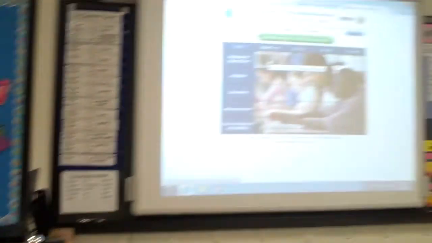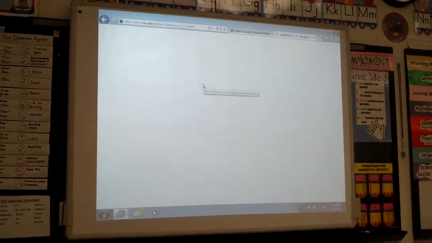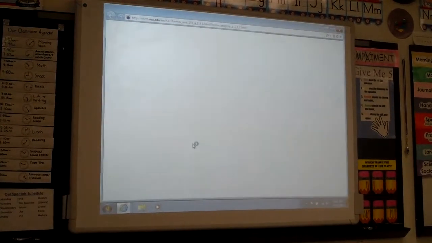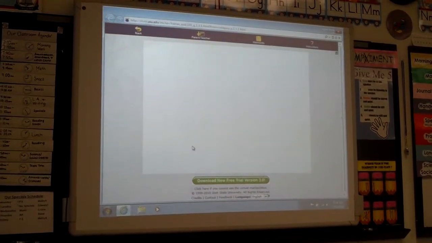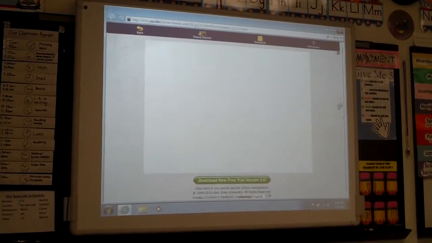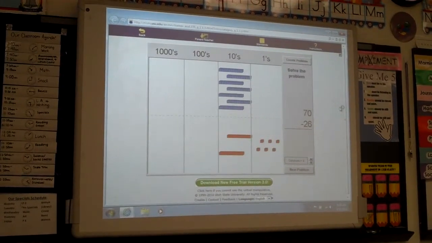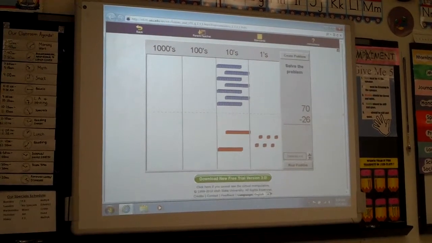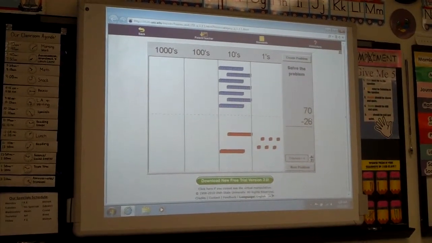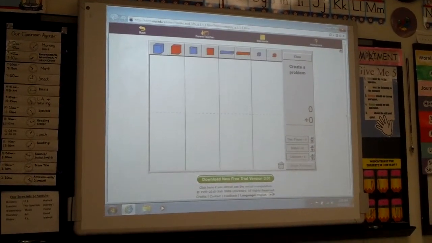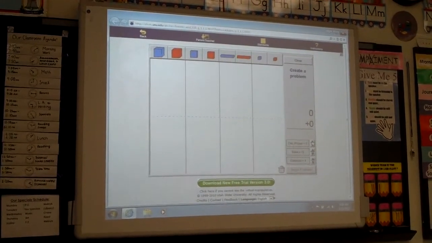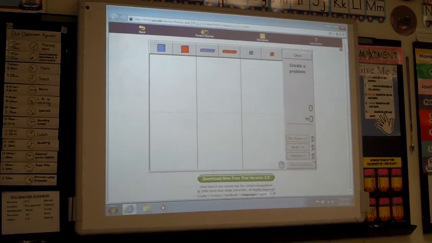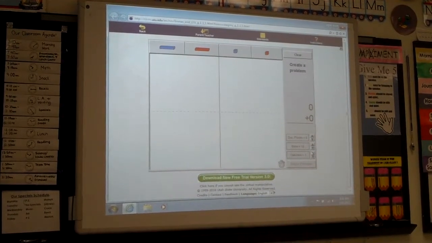So I went in here to pre-K through 2 numbers and operations, and I found this really cool manipulative. It's called base blocks subtraction. I had the kids working on their desk with their own manipulatives, base 10 blocks, which is kind of hard when you're regrouping. And so here I was able to create a problem. It will make problems for you, but I was able to create a problem like the one that they had on their desk. And I could change the amount of columns. Let's say I wanted just hundreds, tens, and ones. Or if I was in kindergarten, I just had tens and ones, I could do that.